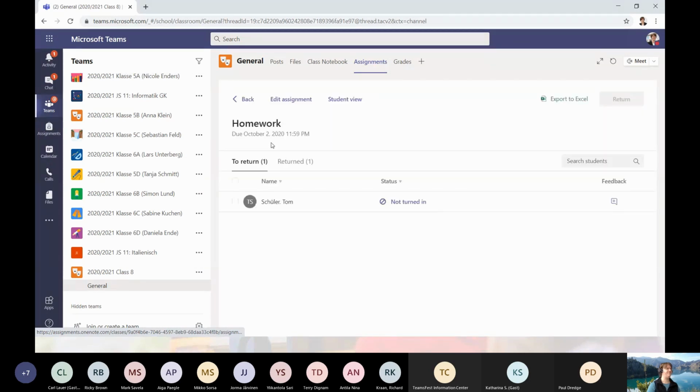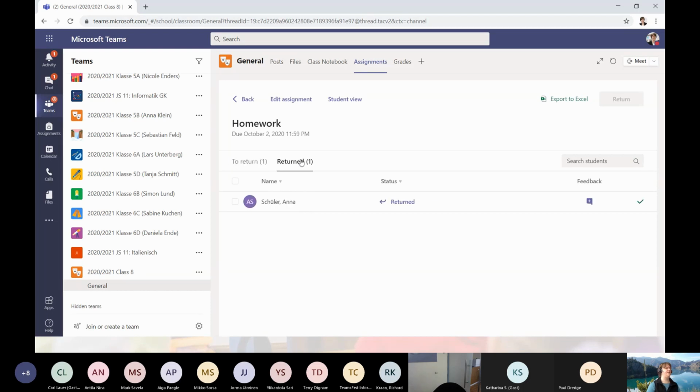And as I can see, I have one student, that's Tom, who didn't return his results so far. And I have one returned by Anna. So maybe we switch to the perspective of Tom and return our homework because its due date is in the past, so maybe he has to do something.